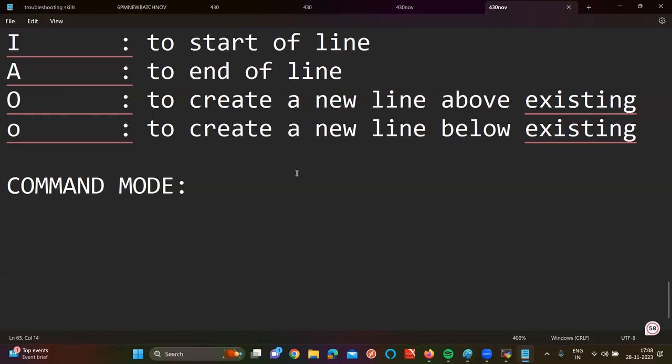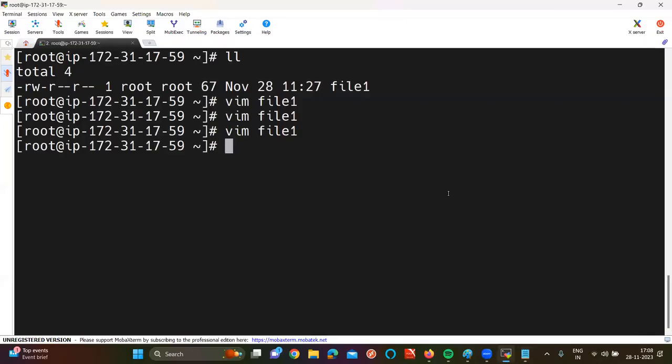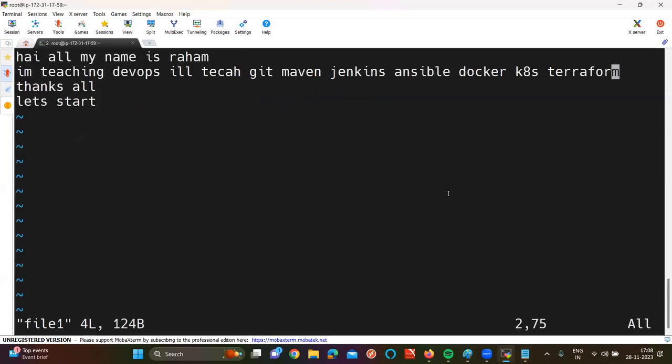So finally, what is the last mode, sir, here? Command mode. In command mode, there are n number of commands to perform, but I'm going to teach you the mostly used commands in real time. For example, here if you go to the file, I am on the starting of the line. Let's consider your file is going to have some 1000 lines. I want to go to the ending of the file, sir. What are you going to do?